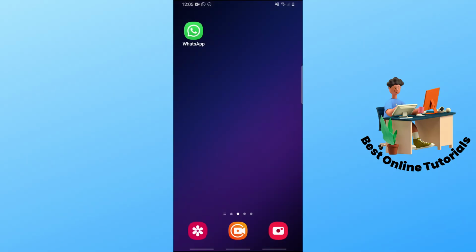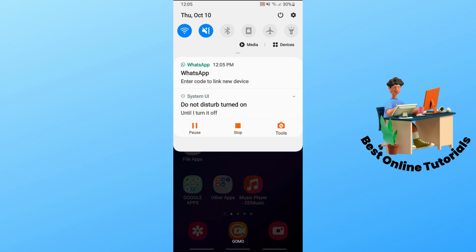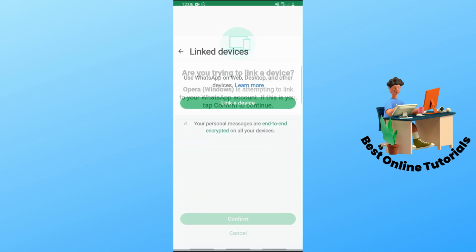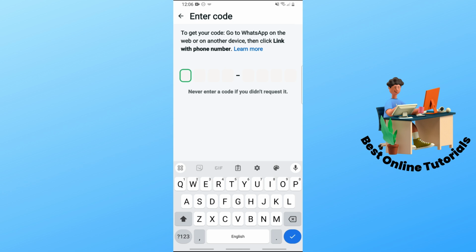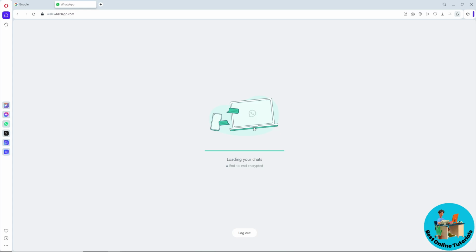So guys, when you go to your phone, as you can see, just simply go to the notification bar over here, and you should have an option here, enter code to link new device. And from here, just simply tap on confirm. And now from here, just simply provide the code that is on the PC, and from there, you should be able to log in into your WhatsApp.